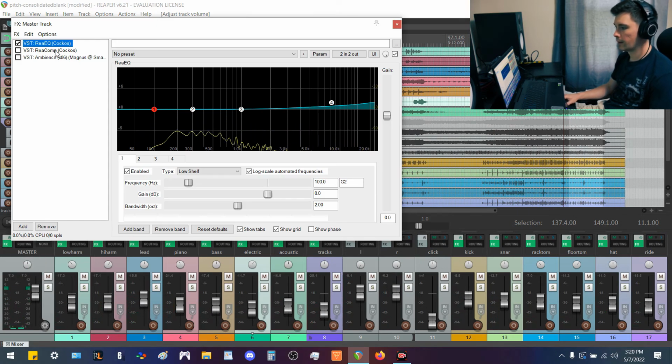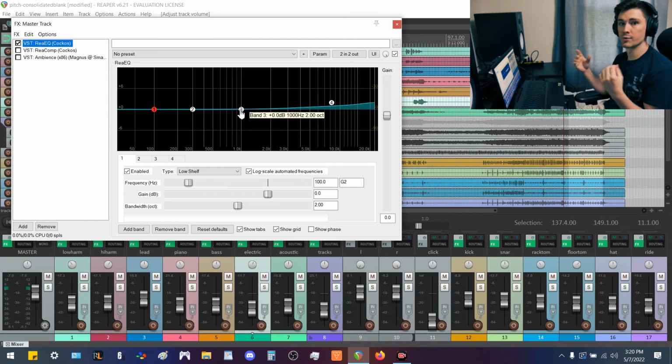At this point, you can go to your master bus and maybe correct overall problems with your mix, or correct problems with your room. Maybe your room is really resonant at 200 hertz. Maybe your speakers have a spike at 5 kilohertz, and so you correct those problems with your room EQ.